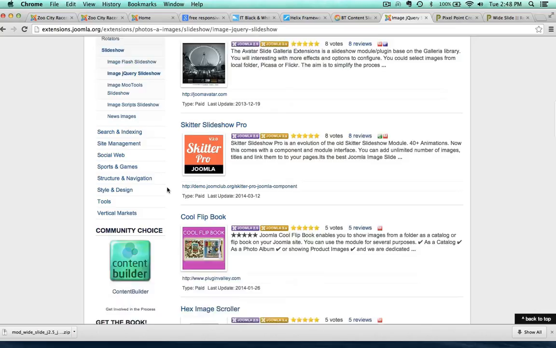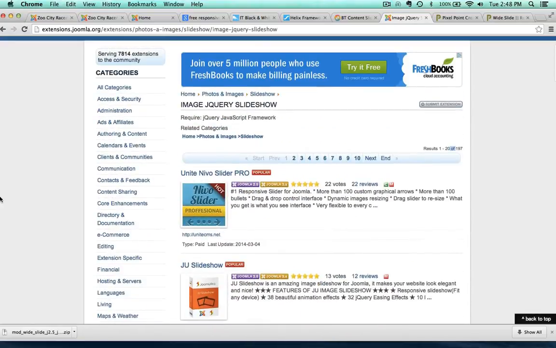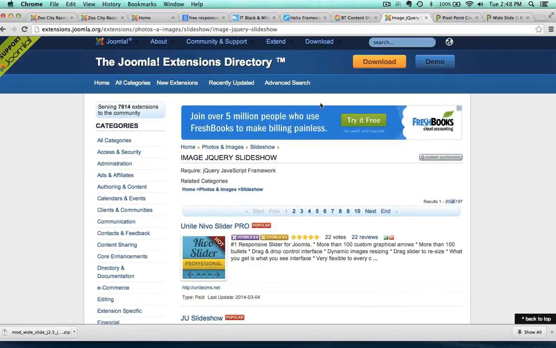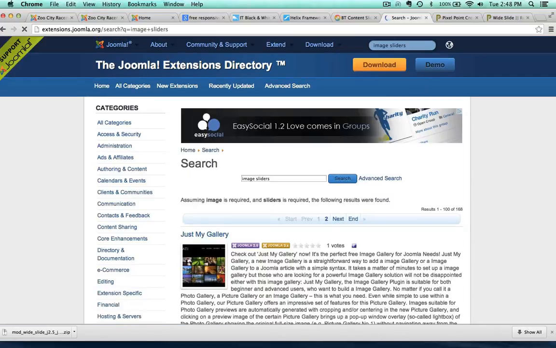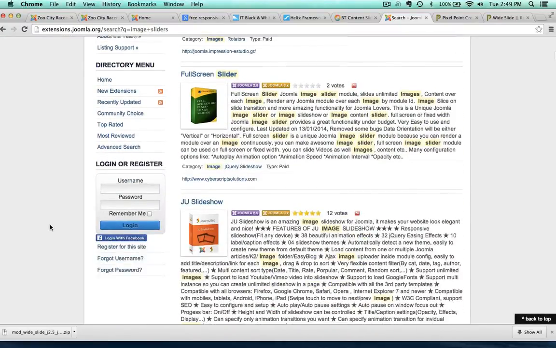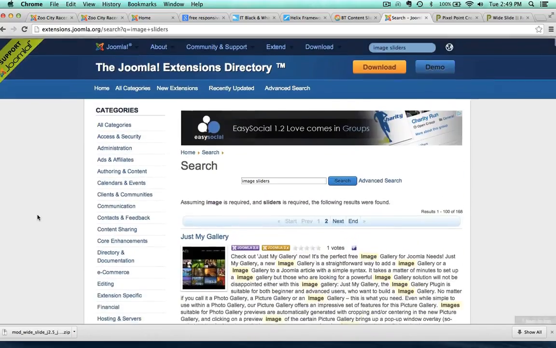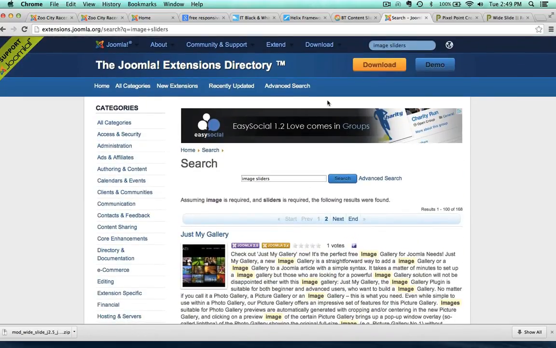Okay, now if you go straight to the Joomla extensions directory like this, you can also, of course, use the search function they have built into the site up here and just type in image sliders. Okay, 168 different image sliders of one kind or another. Plugins, modules, components, all three together. Some paid, some free. So explore. There's so many options here. It's pretty unbelievable. Okay, so back to our site.